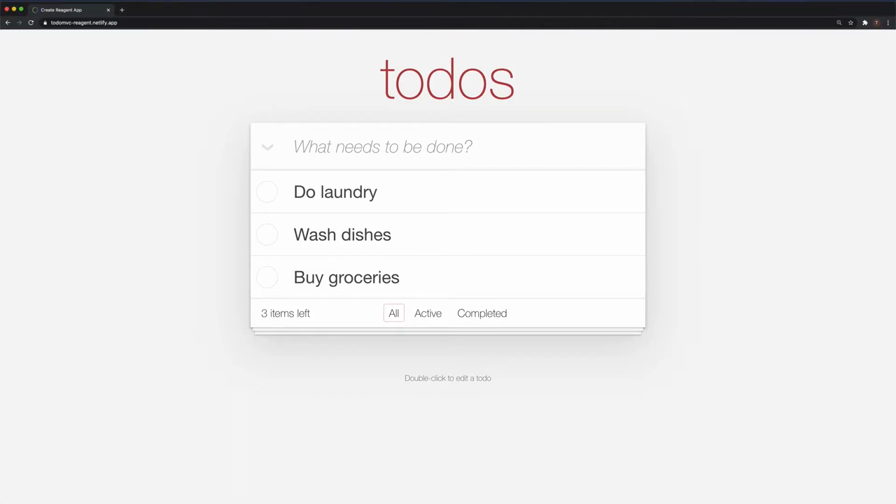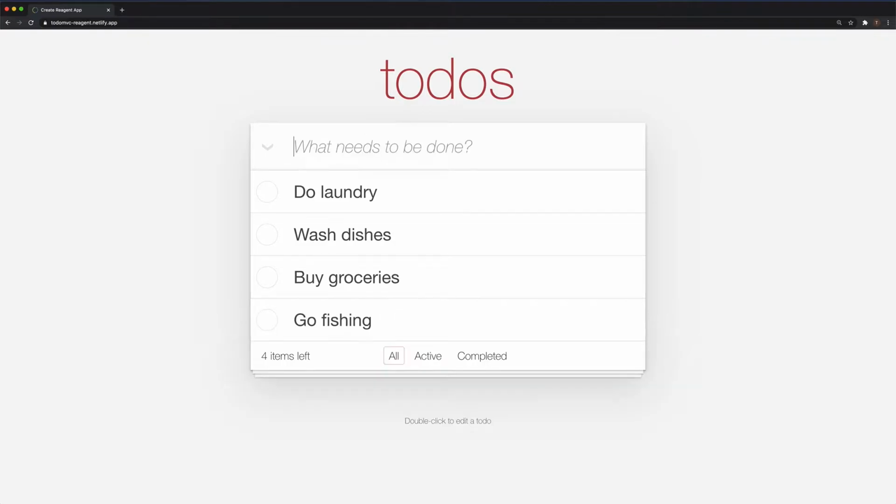Let's demo the functionality of the to-do app first. We can add a to-do by typing in the input field at the top of the list, and then hitting the Enter key. We can mark a to-do item complete by clicking on the circular checkbox input on the left side. At the bottom of the list, we have a label showing that 3 items are left. We can show all the to-do items as we are now, or we can click on Active and only show the items that are not completed.